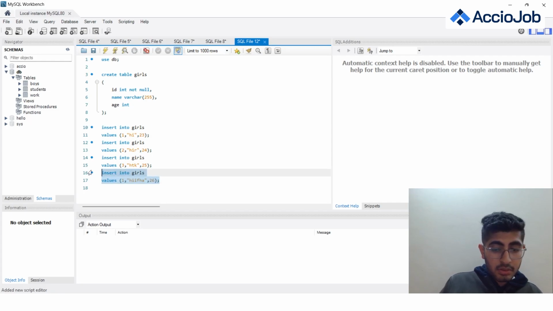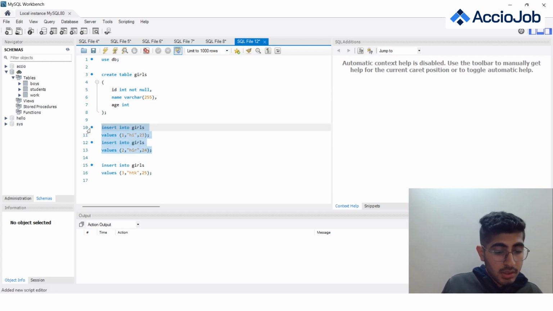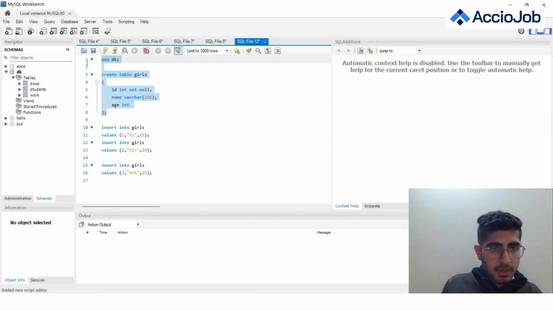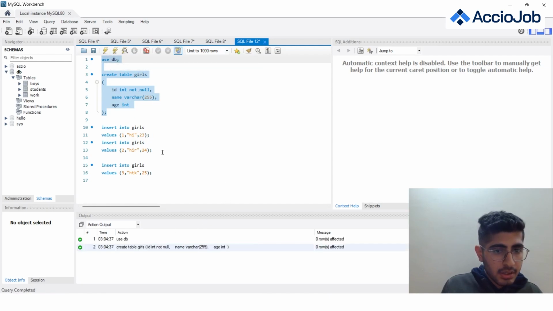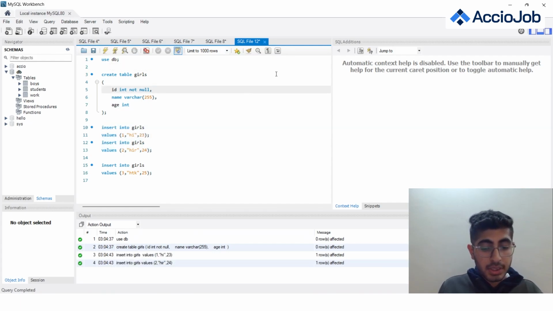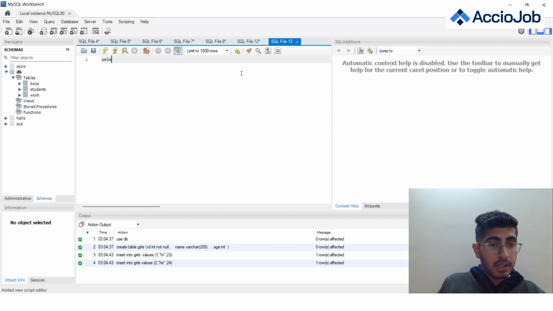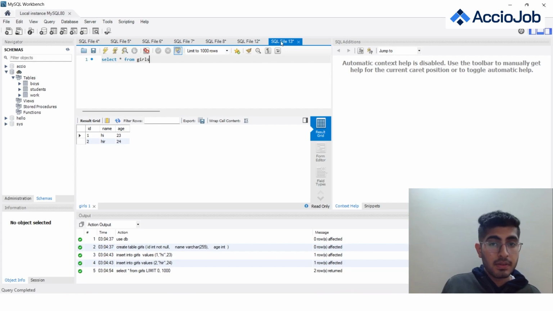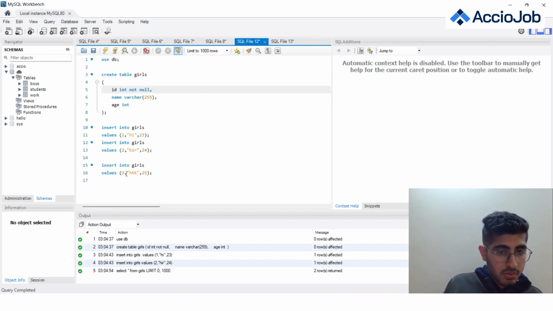Now this is done. Now let's do one thing. Firstly, we'll try to execute this part. Okay, new table has been created. Let's insert the data. Okay, data has been inserted. Select star from girls. Okay, let's execute this query. See, this is done.